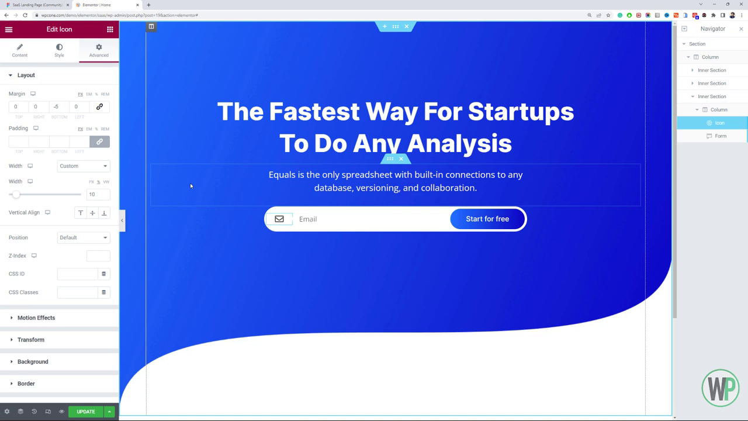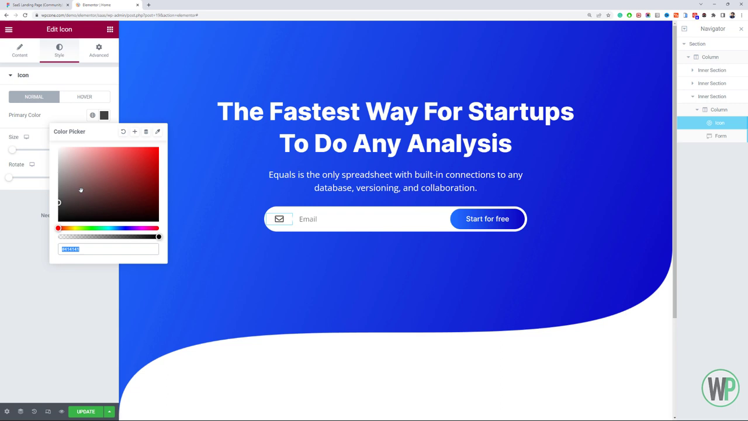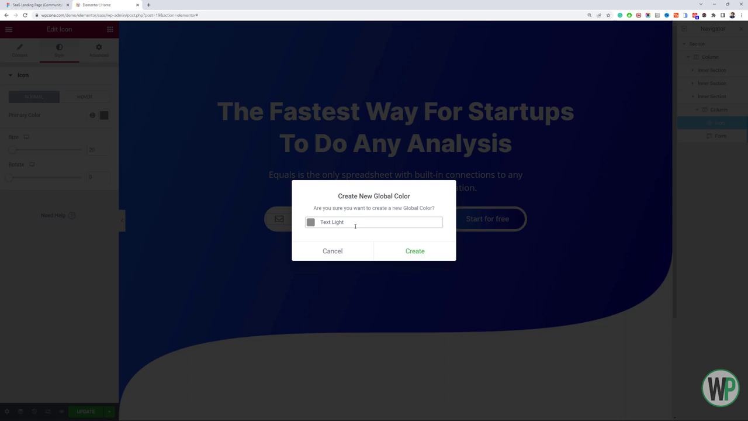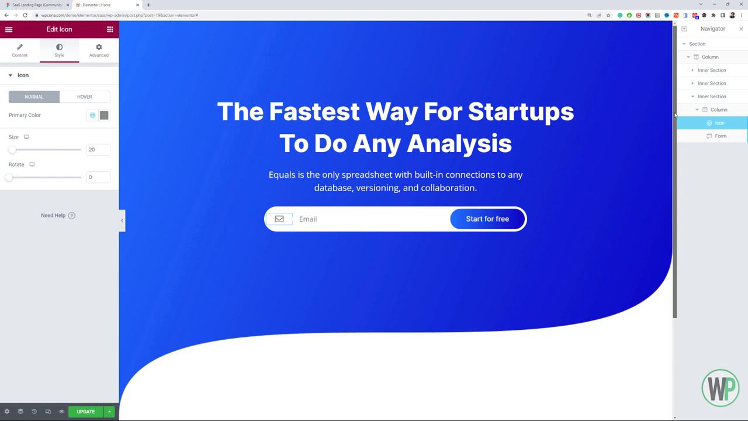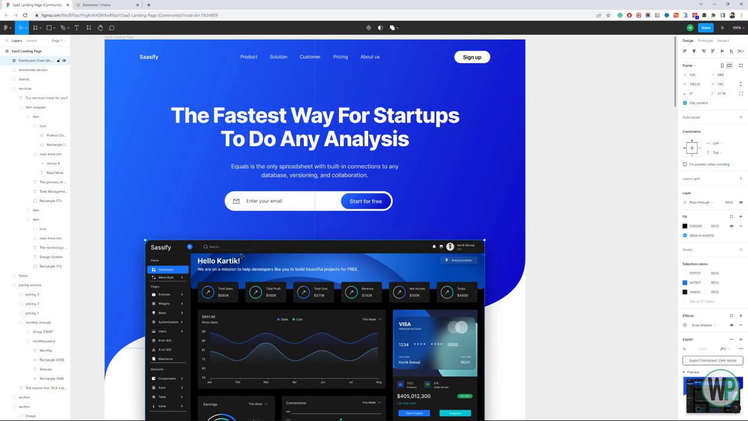Okay, I think that's enough similarity for the design. You can adjust the color a bit more. Let's just say it text light, name it basically. Okay, so we have pretty much completed the hero section over here. Now we need this image.